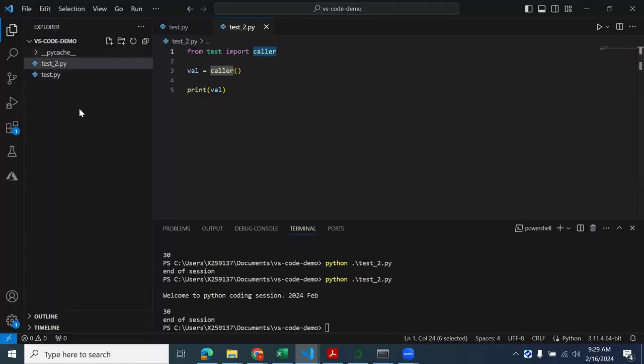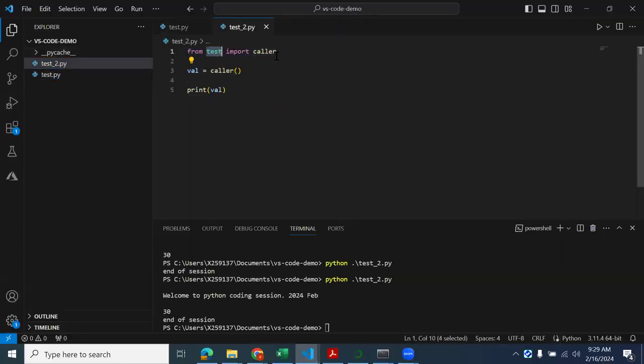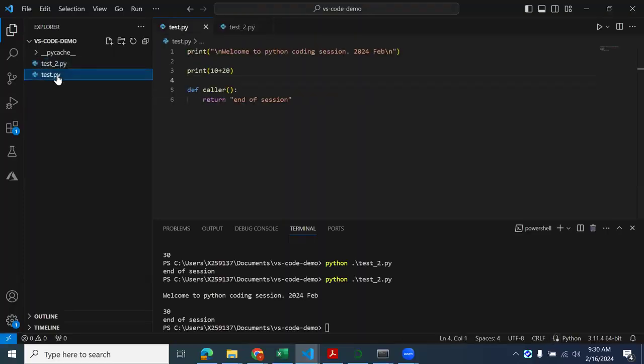Sometimes we have multiple folder structures. Here, what's happening is that the complete test file gets imported, and from that file we also imported this caller function. That's why it is returning that. This is just an example. If we have created any functions, we can import them. I'll show how we can package it in Python across multiple folders.